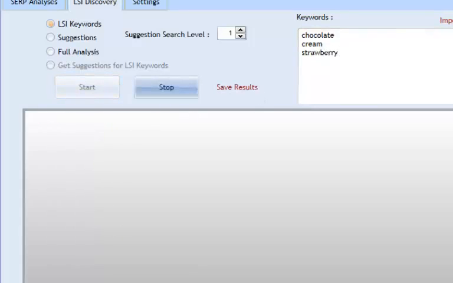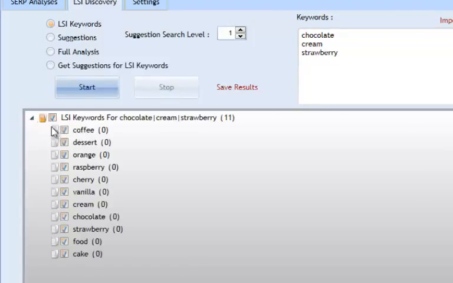Search engines are so much smarter than what they used to be, and if you want to rank high for the keywords of your choice, then it's very important that you're using semantically related keywords in your content.